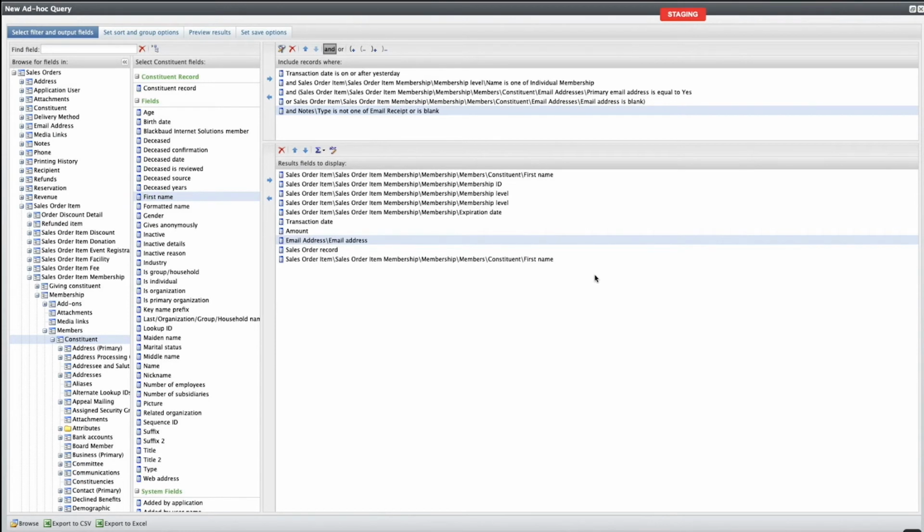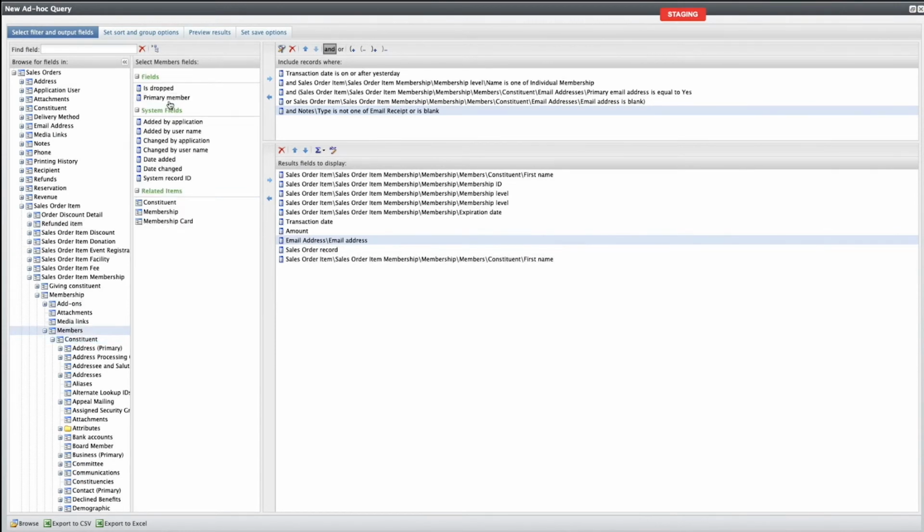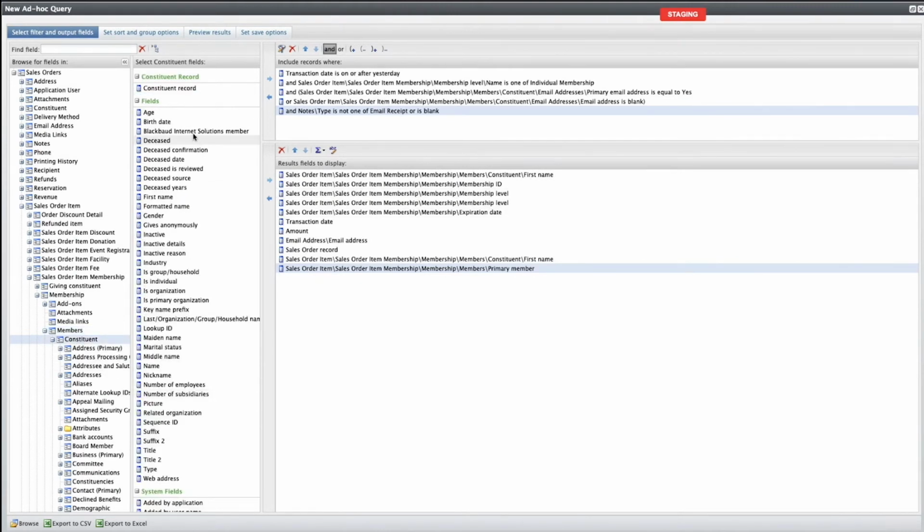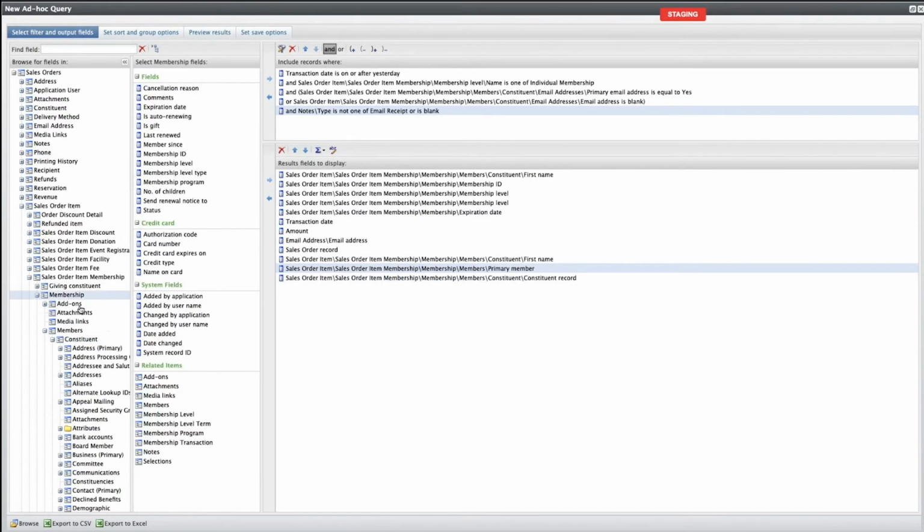Okay, great. We're also going to need the primary member. So we're going to go here, primary member. And we're going to sort by primary member. So we're always addressing the primary member and not any of the sub members in the actual email. And then we're also going to need the constituent record for each of the constituents here. And then we're also going to need the system record ID for the membership. So this one here. And the reason we need this specific system record ID is because this allows us to be able to group all of the members under one membership. This constituent record ID allows us to be able to look up that specific constituent to get their digital membership card. So that's why we need that ID.